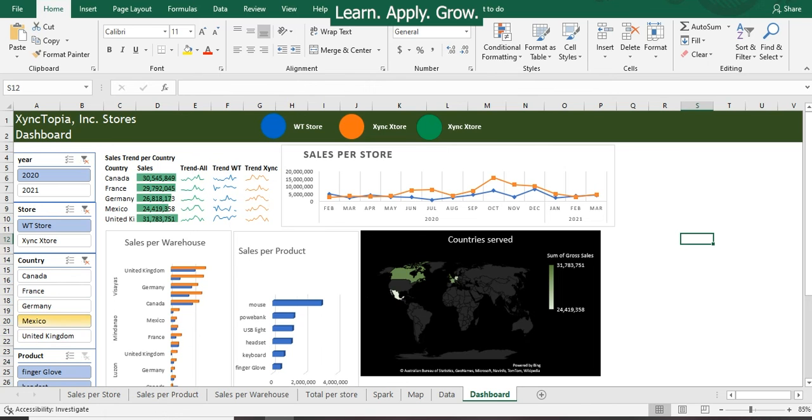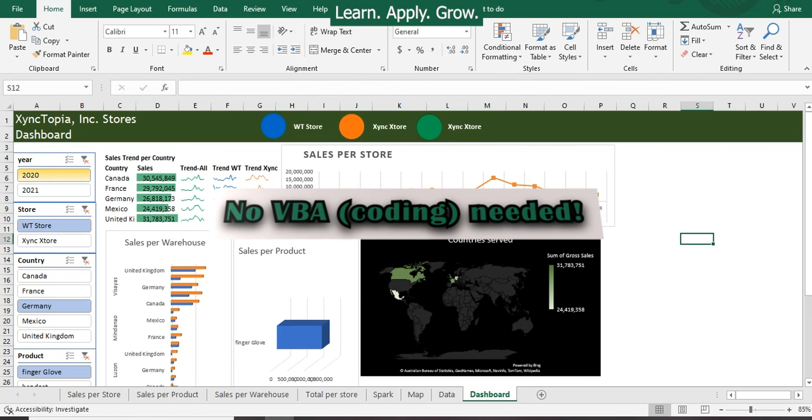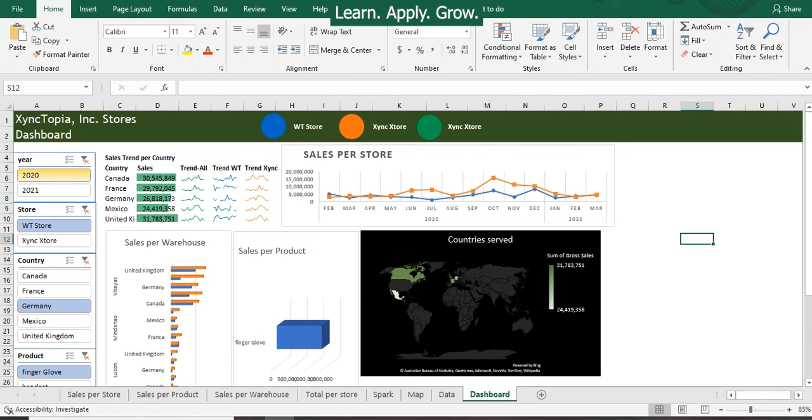And in this tutorial, I will teach you how to make an Excel dashboard such as this without the use of any add-on or without use of VBA. VBA, by the way, is the programming language of Microsoft Excel.